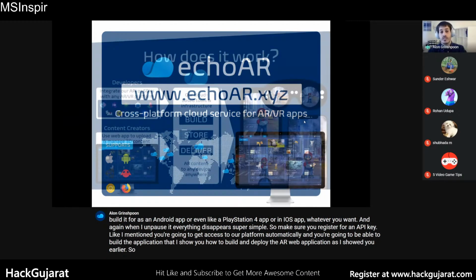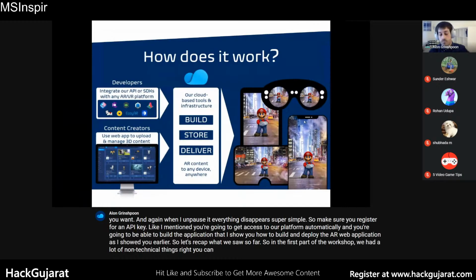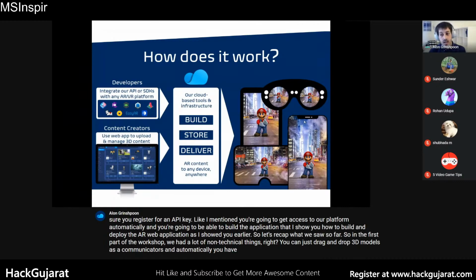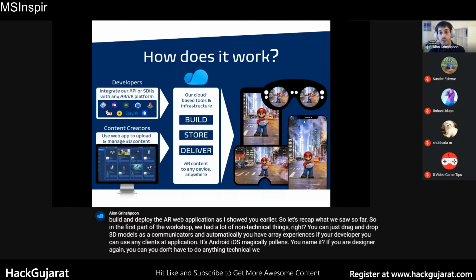So let's recap what we saw so far. In the first part of the workshop, we had a lot of non-technical things, right? You can just drag and drop 3D models as a content creator, and automatically you have AR experiences. If you're a developer, you can use any client-side application, whether it's Android, iOS, Magic Leap, Pollen, you name it. If you are a designer, again, you don't have to do anything technical. We built, stored, and delivered those assets to headsets, mobile devices, browsers, everywhere.